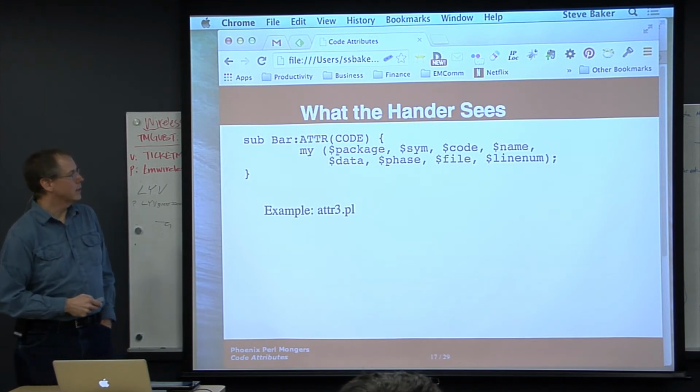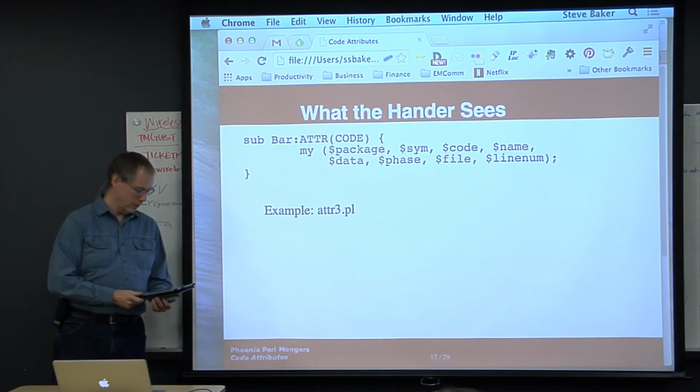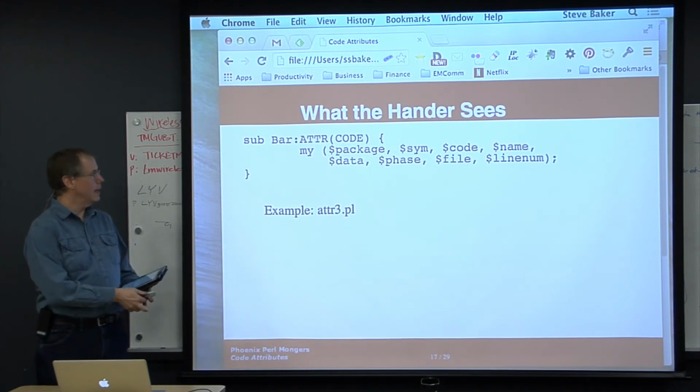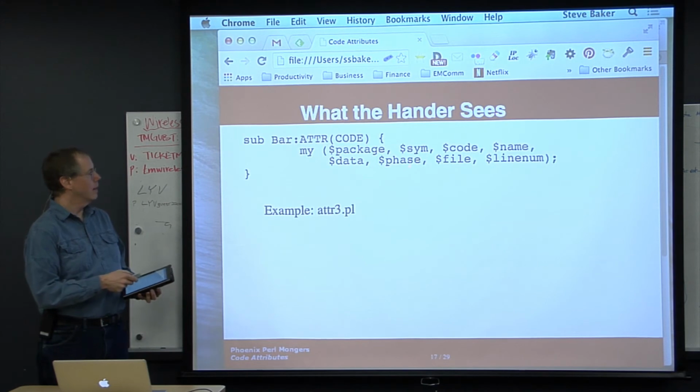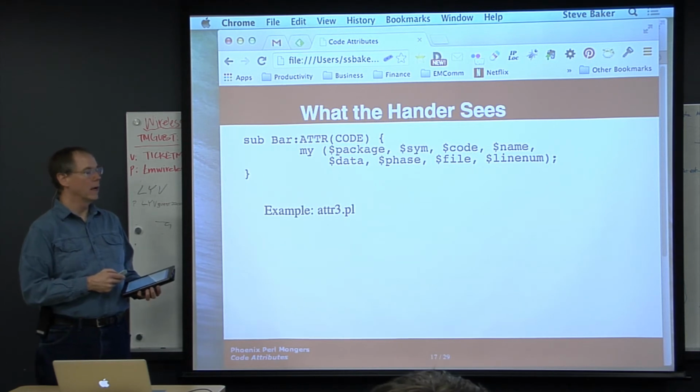Now, what the handler sees when it runs, there's a whole bunch of parameters that are passed. I don't have them memorized, so I'm going to have to look at my list. What we're getting here is the name of the package, a reference to the symbol table entry containing the subroutine, a reference to the code in the subroutine, the name, that's the name of the attribute, and data, in this case, by default, an array reference of all the parameters that were passed to the attribute handler.